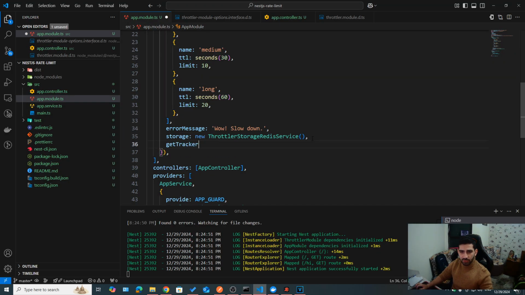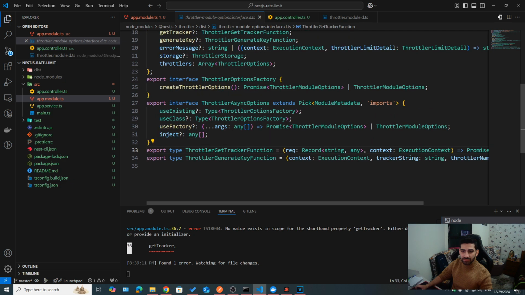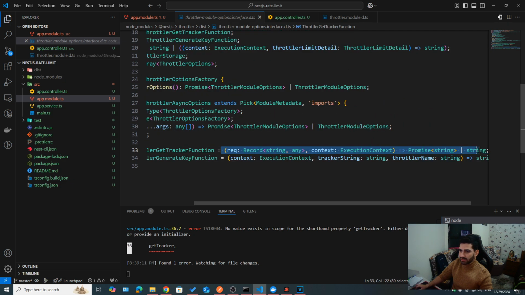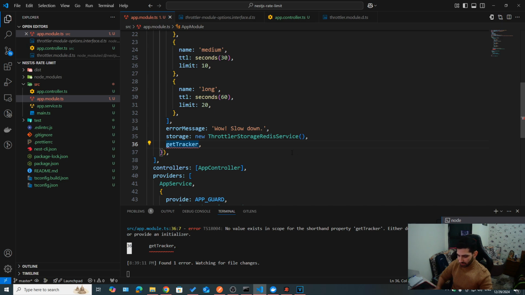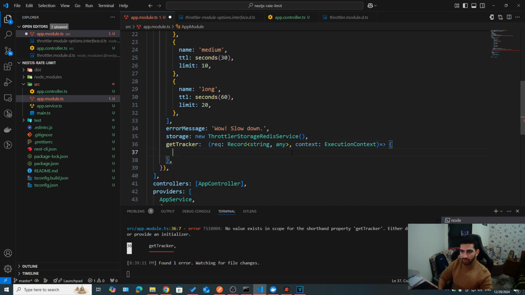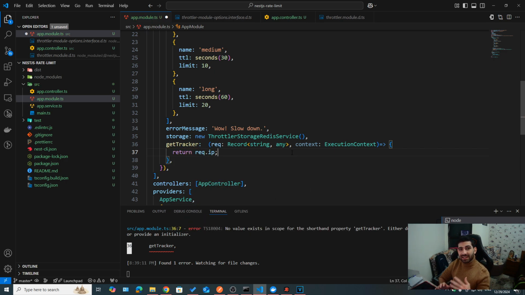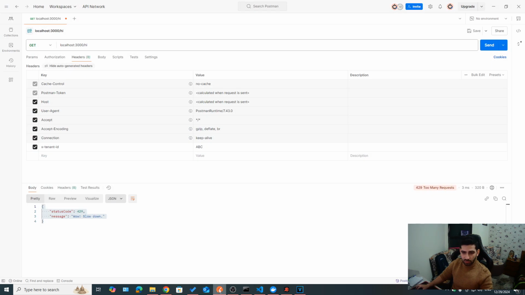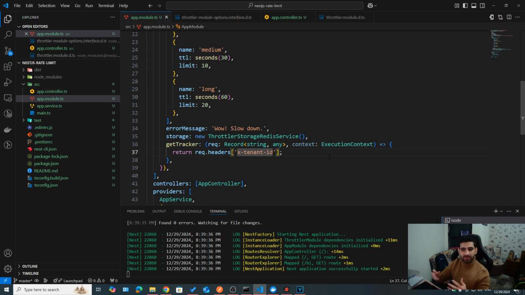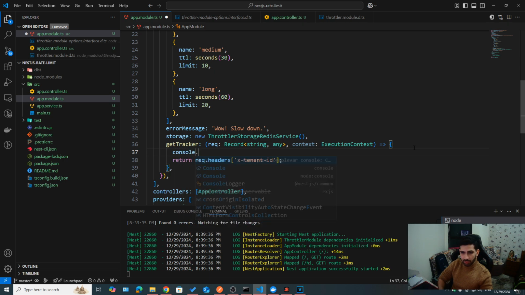So here, we could say getTracker. If you take a look, it takes a function with req and context and then returns a string or a promise of a string. So here simply, we could just say this and then override this. By default, it returns req.ip. But since our system rate limits companies, okay, we don't care about req.ip, we care about req.headers of x tenant ID, which is this right here. Assuming, of course, that your system, once a user logs in, will receive their token, of course, and then their x tenant ID that they need to send in every request. Let's go ahead and log this just to make sure that it's properly set.